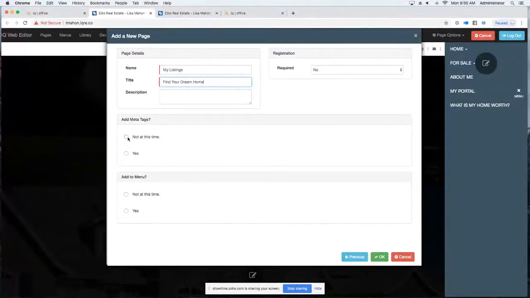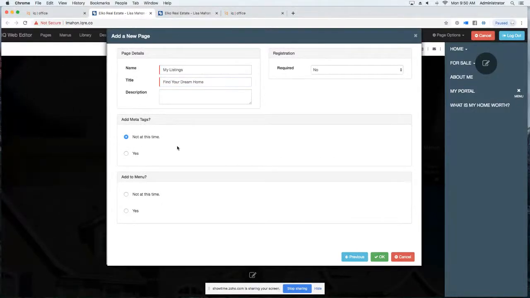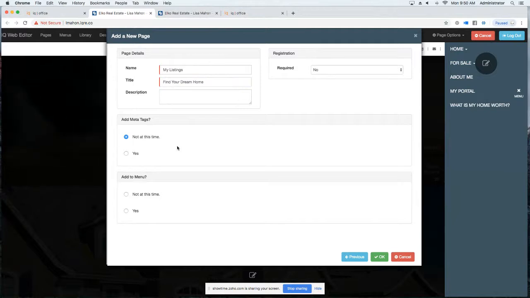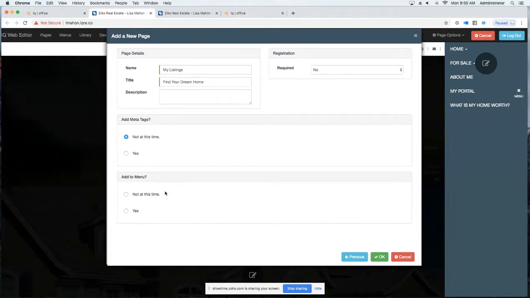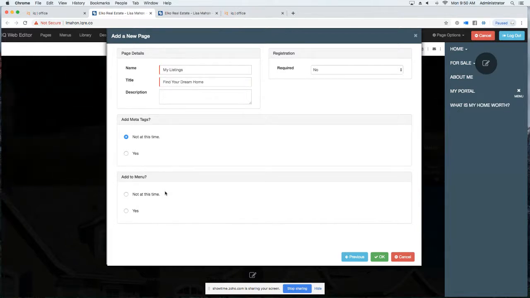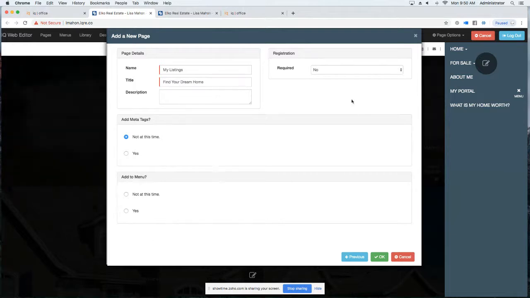If you don't, you can select not at this time, but you can always add them later if you want to research it further and add them. And then this is to add the menu. Now I would suggest creating it first before adding it to your menu, because once you add it to your menu, then that page is essentially live. So we're going to keep that as a note for right now.